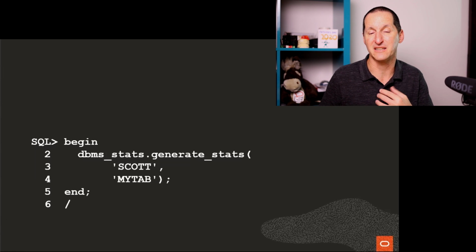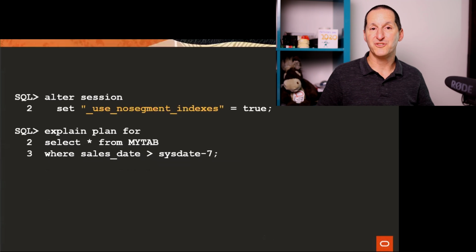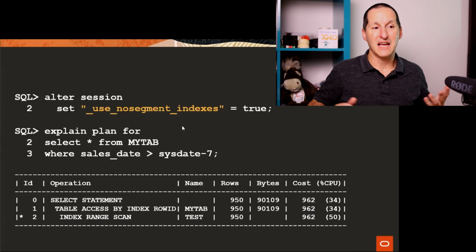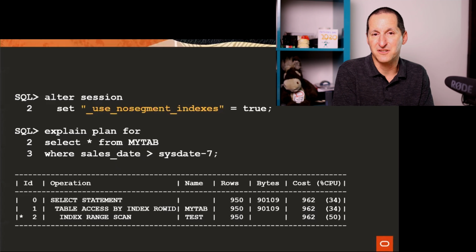Obviously, you can't really use this index yet. But what you can do is tell the database to generate an execution plan as if that index really existed. And I do that by doing this setting: alter session set use_nosegment_indexes equals true. Then I can run an execution plan. Here's my query. And I can see, is my new index going to be used?